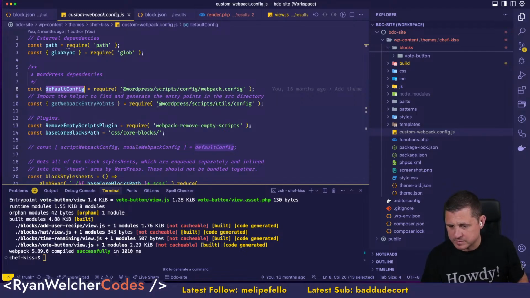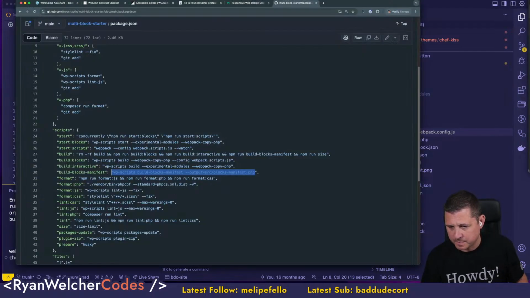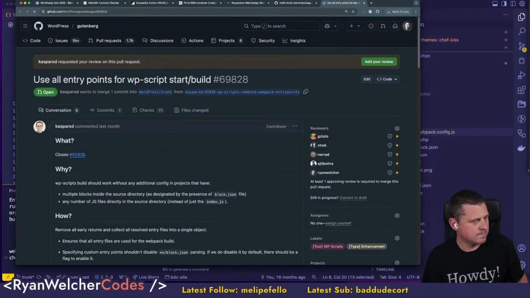Here's the pull request to add support for multiple blocks inside the source directory by default. Use entry points for wp-scripts.